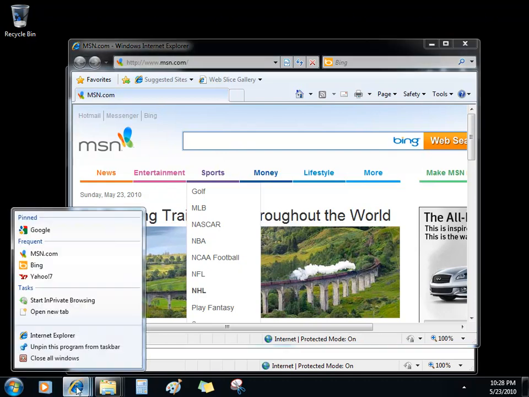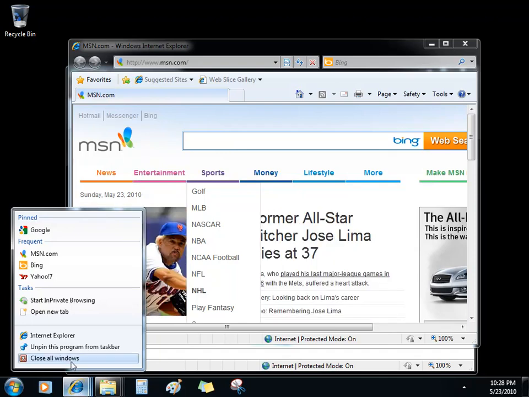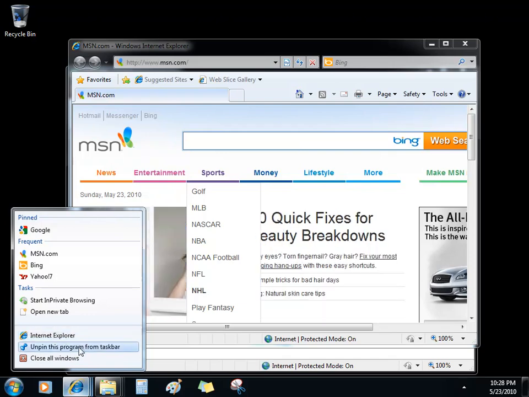Or if we right-click, that'll open up the jump list that gives us more options that are in many cases tailored to the application itself. You'll see the basic open, so we can open a new copy of Internet Explorer using this option. We can unpin it, we can close all of the windows that we have open.